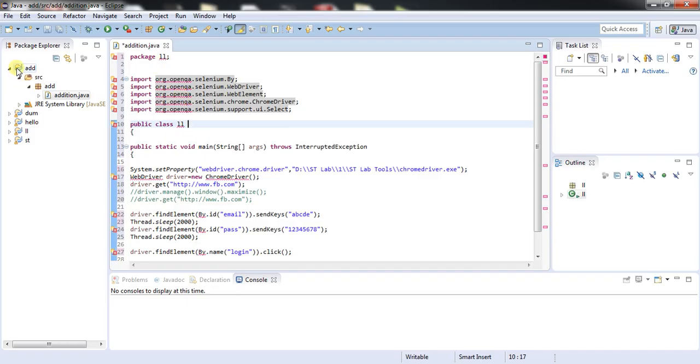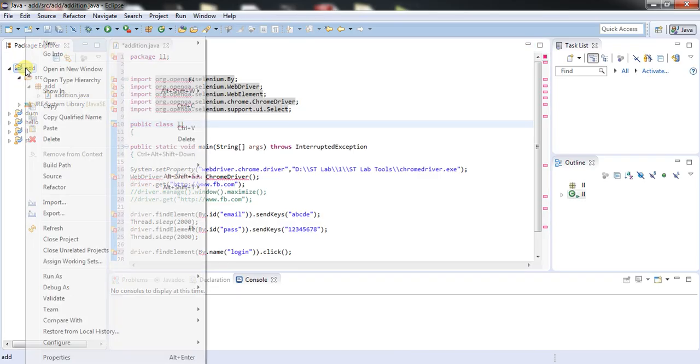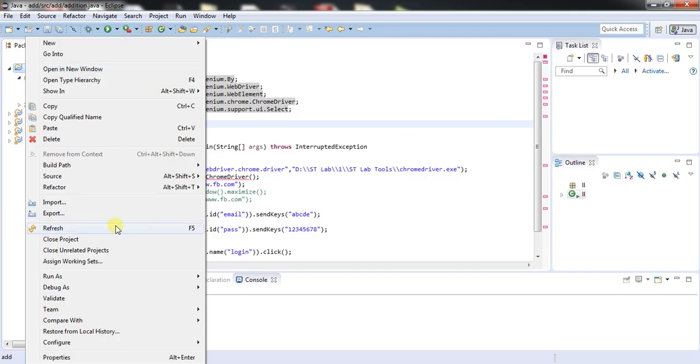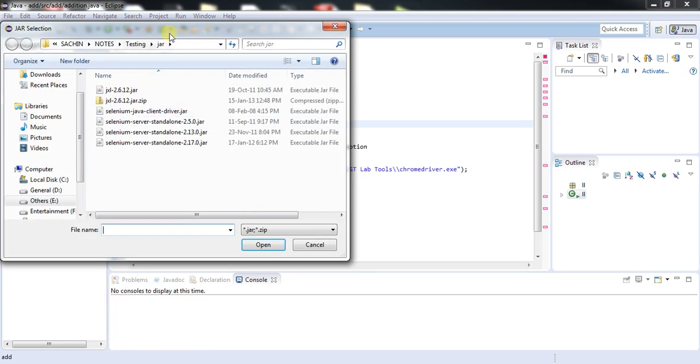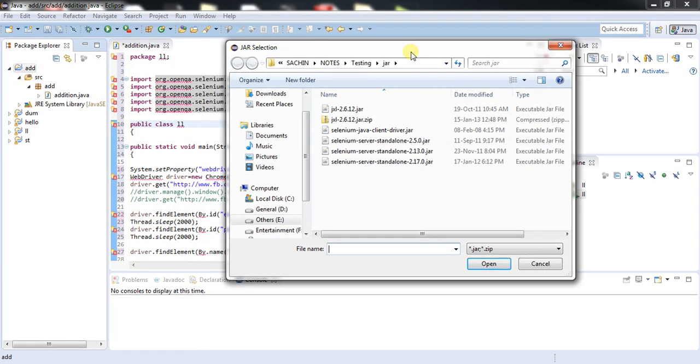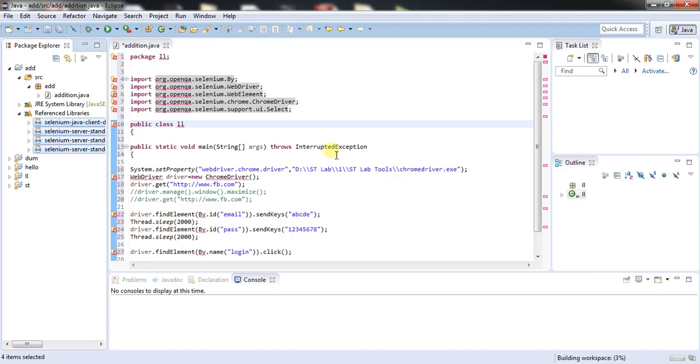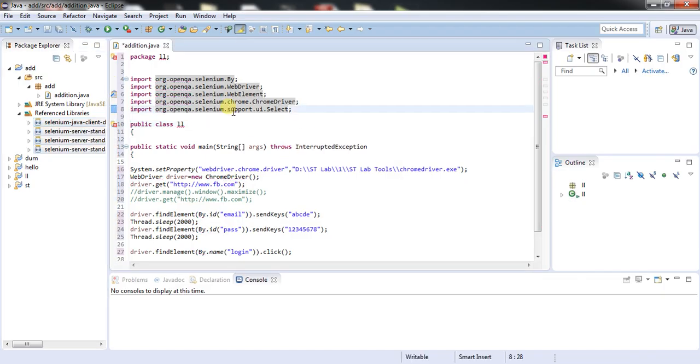How? Just right click on add, then go to build path, then add external archives. The archives and other tools are in the description, and we can download them and add all these jar files. Select all and click on open. Once we do this, all the errors will be removed. Still, errors are there. What are the errors? These are simple errors.